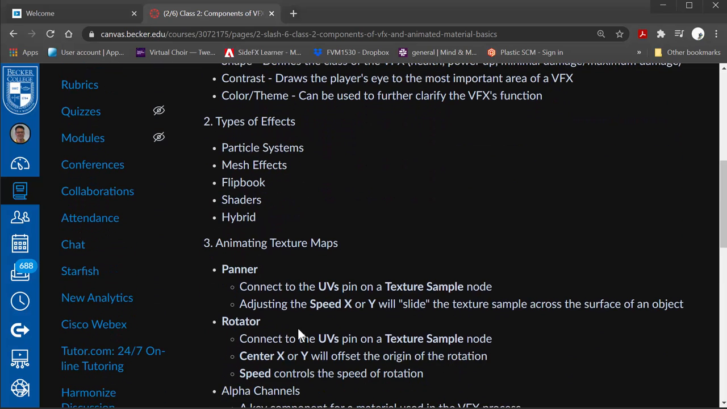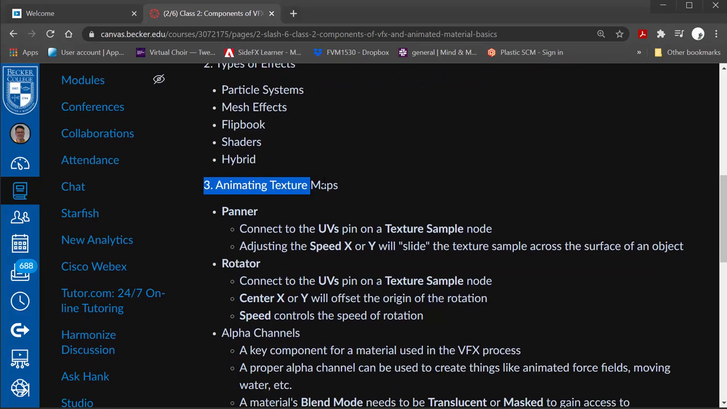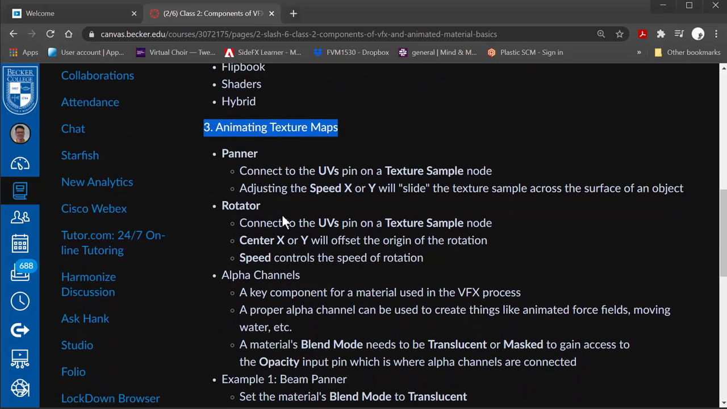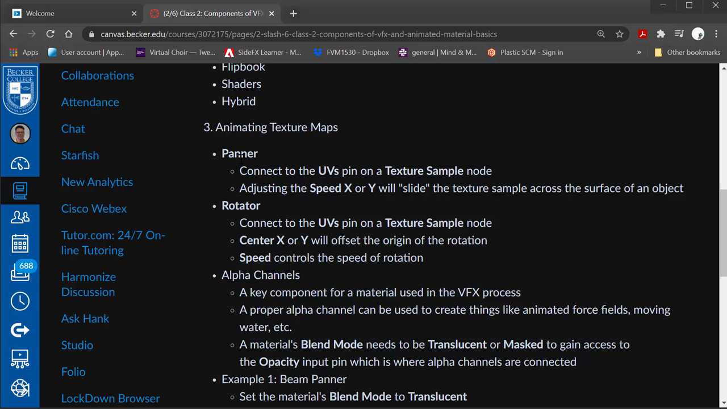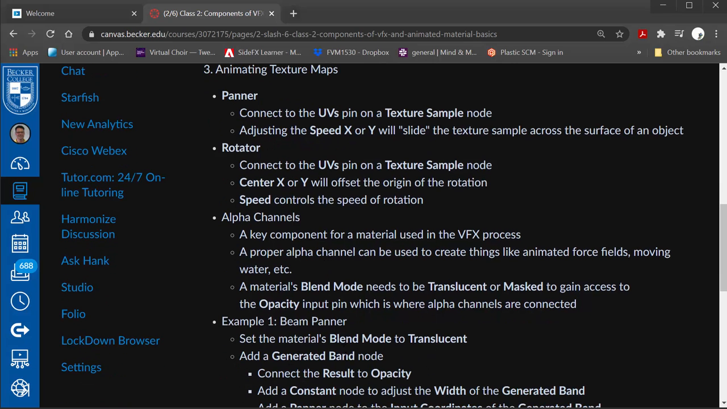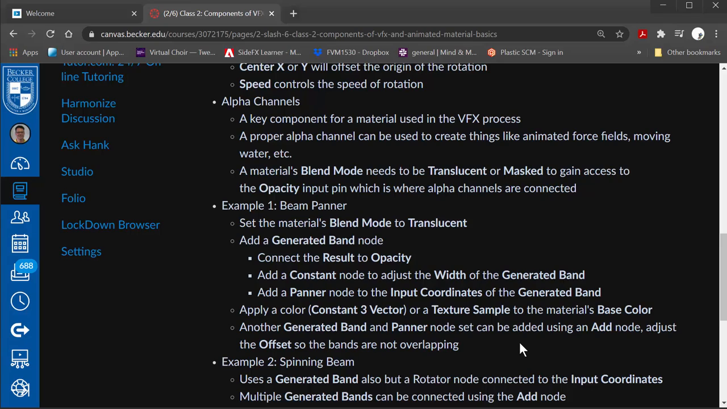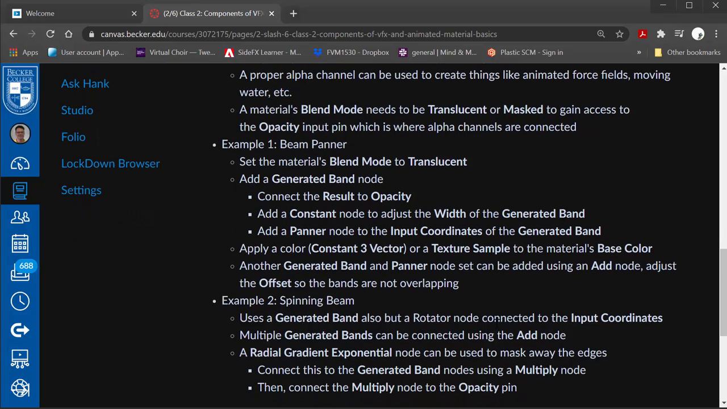For the technical lecture, the pre-recorded lecture, I'm going to be covering mostly item 3, which is some of the basics for animating textures: a panner node, a rotator node, and dealing with alpha channels. I actually have two examples that I've already set up in Unreal Engine, and they use all of these: the panner, the rotator, and the alpha channel. I'm going to step through that now and give you a rundown of how they work. And there's a few other nodes that I threw in there too.